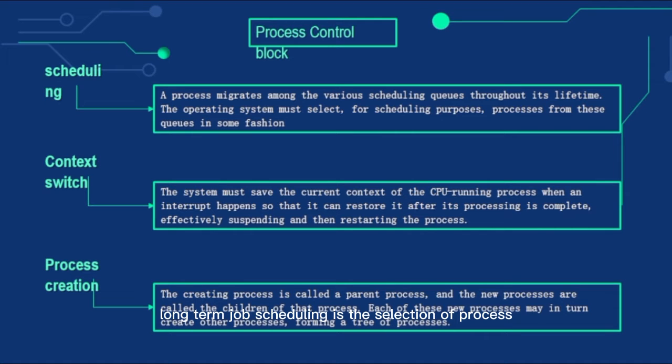Long-term job scheduling is the selection of processes that will be allowed to contend for the CPU. Normally, long-term scheduling is heavily influenced by resource allocation considerations, especially memory management. Short-term CPU scheduling is the selection of one process from the ready queue.